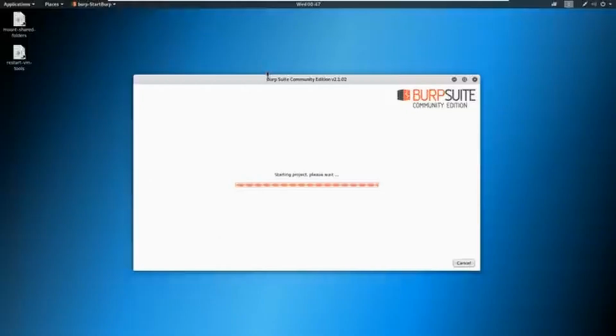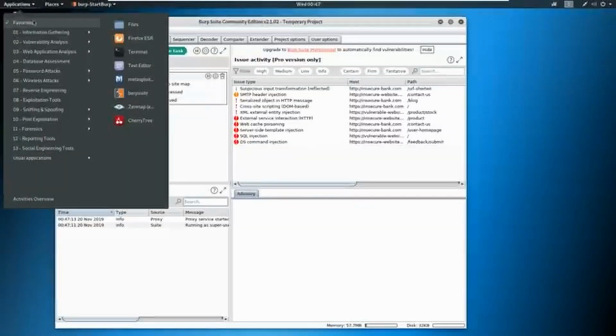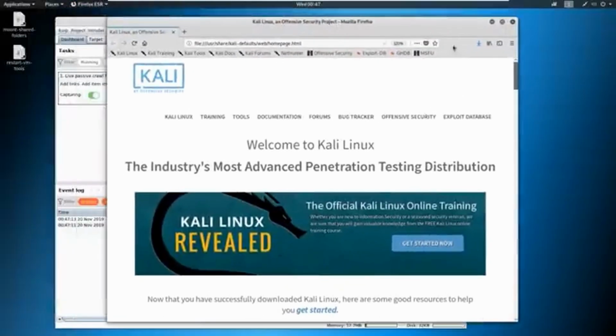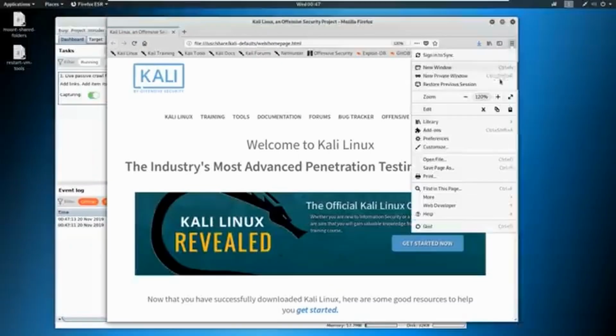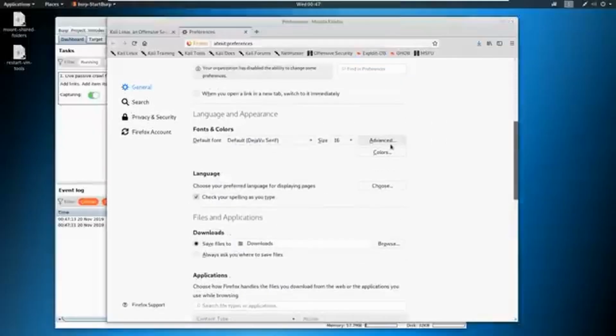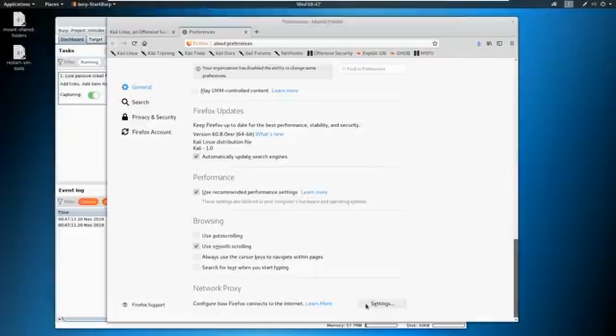Now the first thing that we're going to do is we're going to set up our Firefox for utilizing Burp Suite. So go ahead and go to Favorites in Firefox. And I want you to go over to the right-hand little hamburger here, and you're going to go and select Preferences. From Preferences, we're going to scroll down all the way to the bottom, and we're going to select Settings.